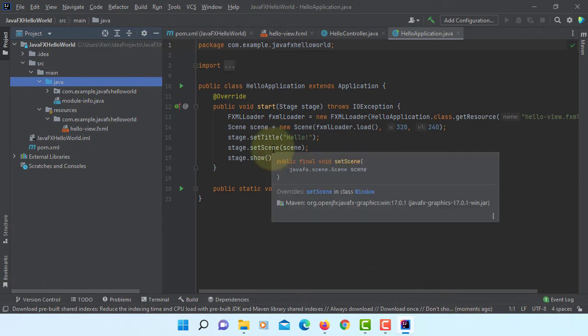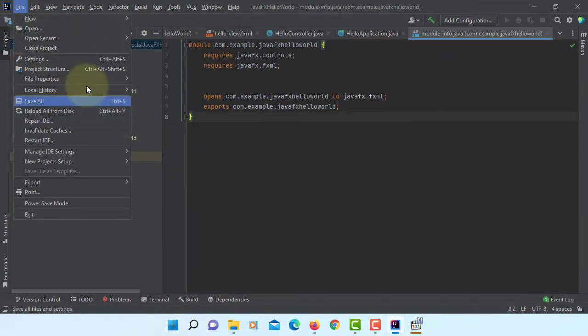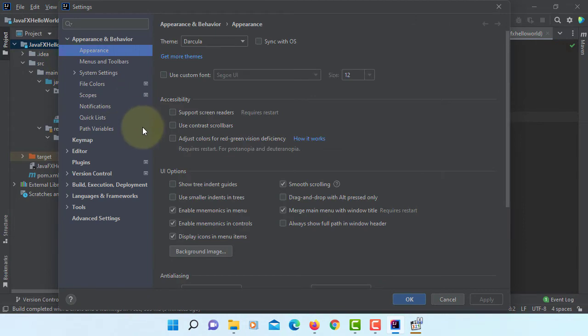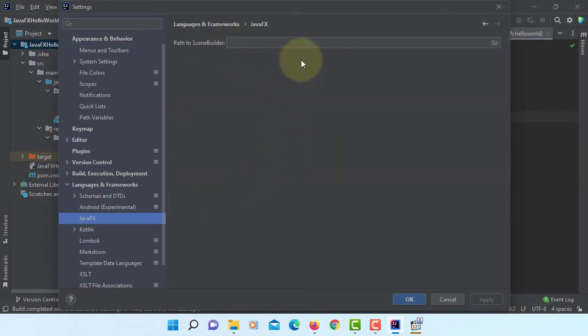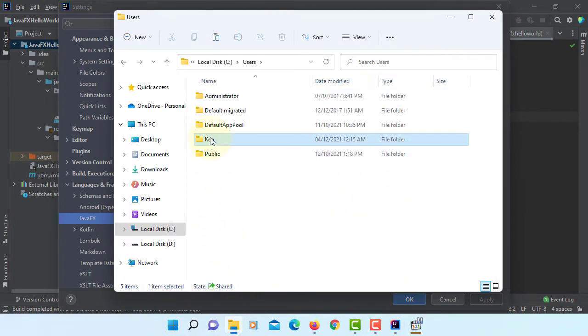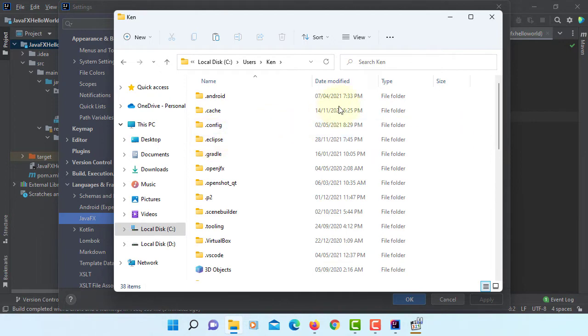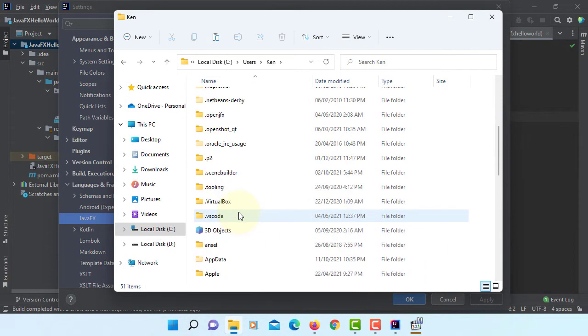So now we are going to go to settings, then look for languages and framework, JavaFX. We are going to add SceneBuilder. SceneBuilder 17 is on the C drive, users, your username, and then a hidden folder called AppData, so let's turn it on. Apply, OK, look for AppData.